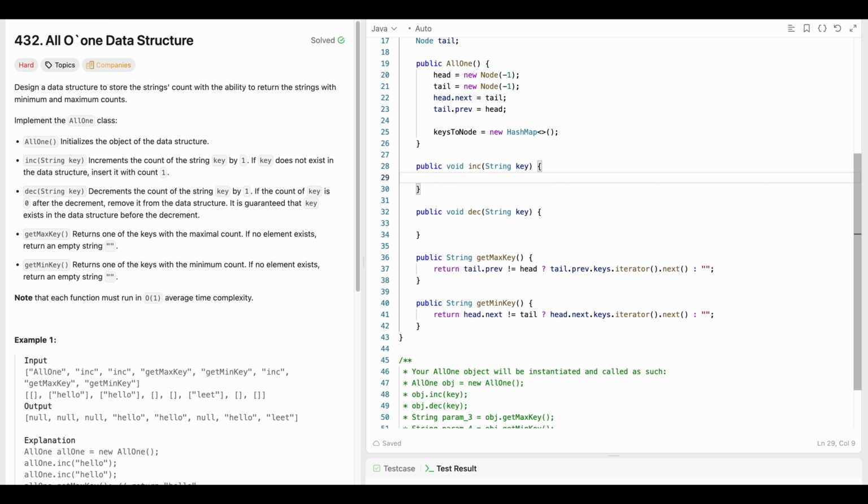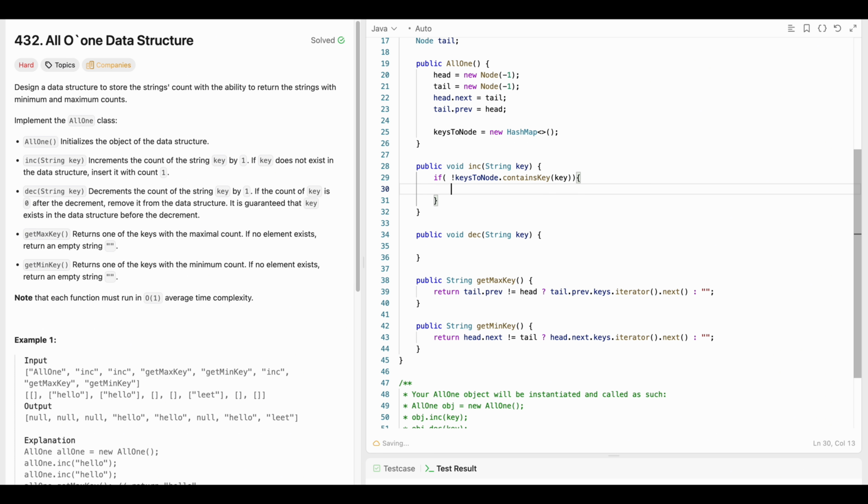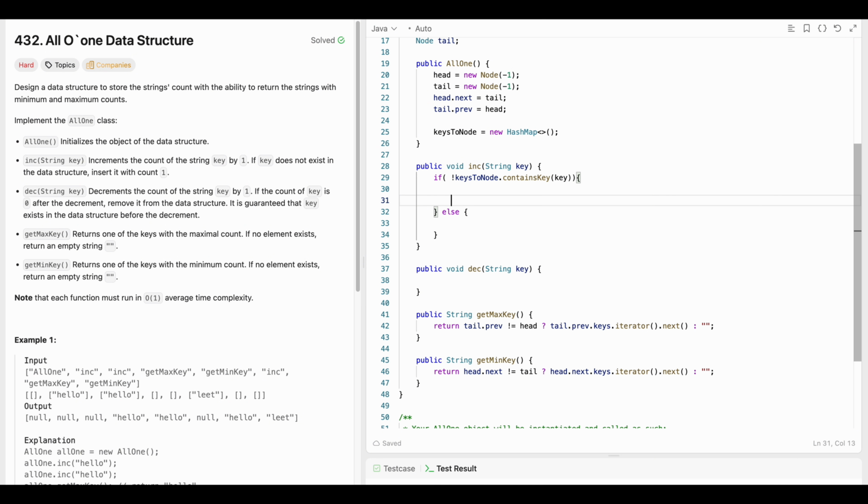For our increment function, the first thing we have to check is if this key exists in our hash map or not. So we can have an if check if keys to node does not contain the key, and we can have an else block. So for our if block, if this key is not present in our hash map, then what this means is we are adding this key for the first time.